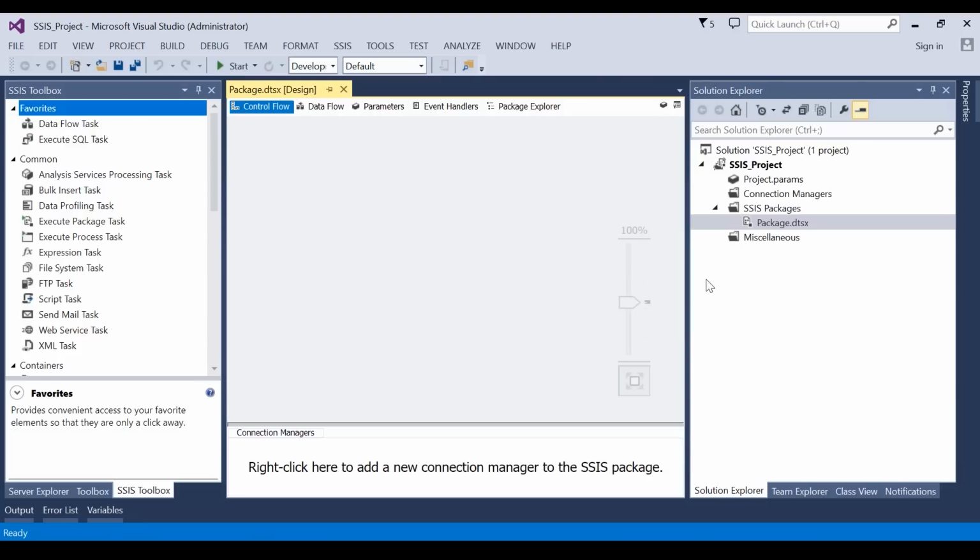Are we clear with the SSIS package? Shall we go ahead and create a new SSIS package and explain? Any questions till now? All right.